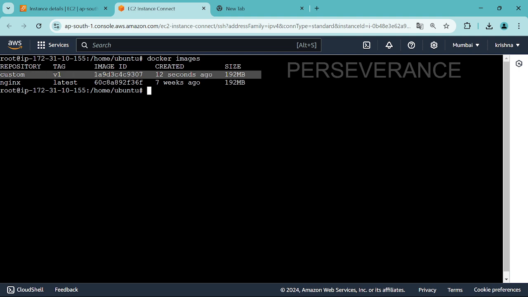This is how we build Docker. I mean, we develop a Dockerfile and then build a Docker customized image out of it. So in the next video, we'll see how to deploy a container using this particular customized image.